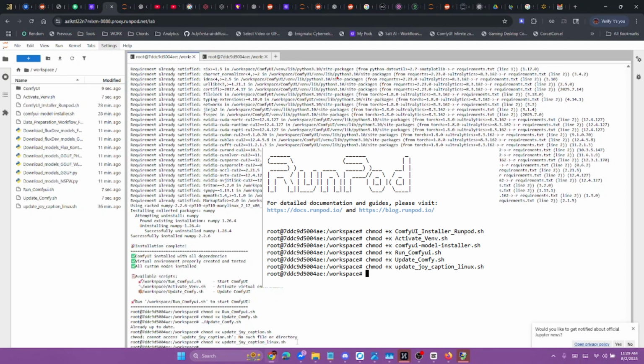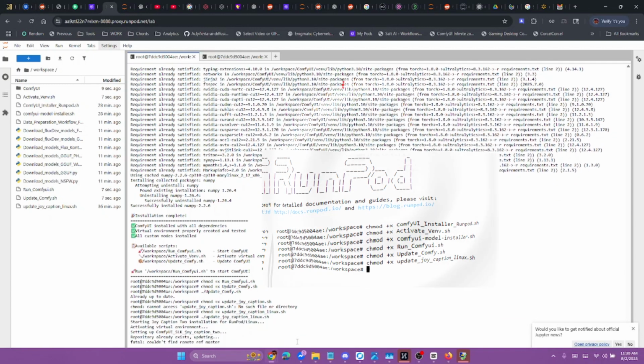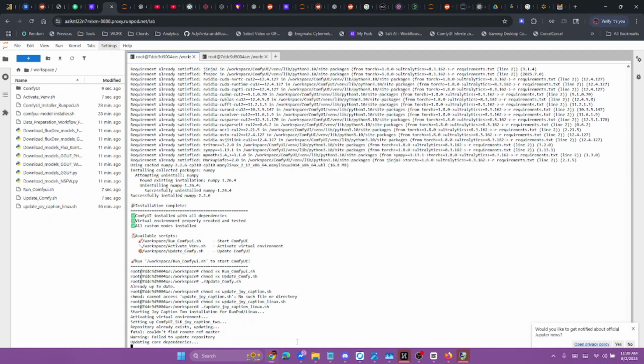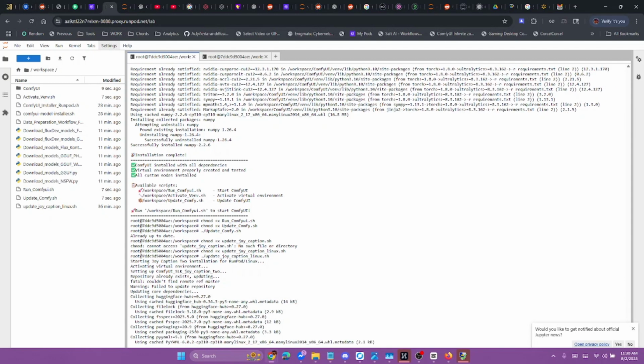Okay, now we're going to run the same update_joy_caption_linux.sh. And there's no capitalization in any of that. And so, let's see, the repository already exists. Okay, we got it going.